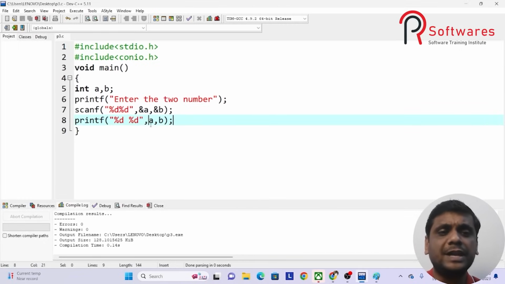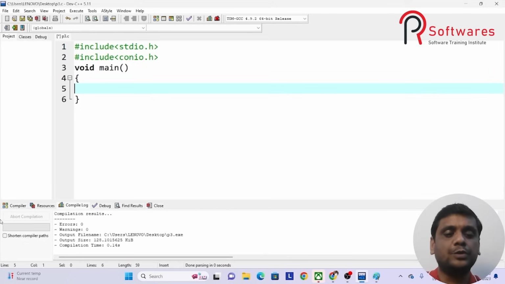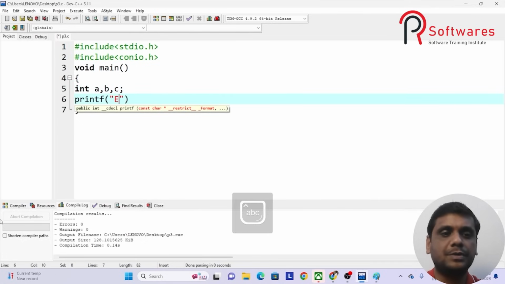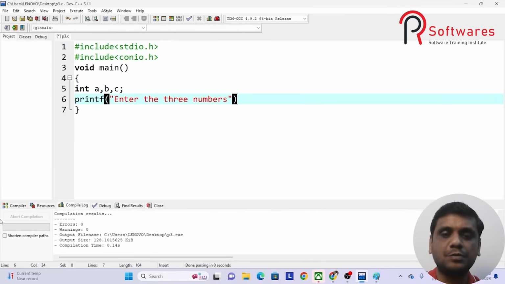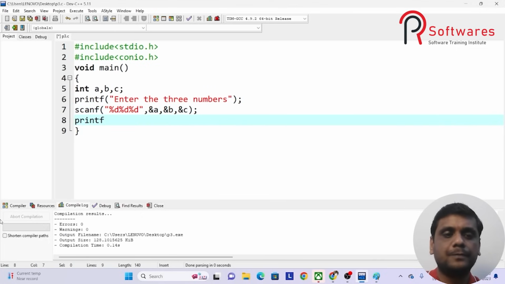Okay. Now the next concept is just quickly erase this one and try to read three numbers. So everybody revise along with me. Three numbers means how many variables will be required? Three variables. Then what is the message, guys? Enter the three numbers. So let me write enter the three numbers. Next is what? Scanf. Then write the scanf. How many %d, guys? 3. 1, 2, 3. Where to store? Address of a, address of b, address of c. Very good.